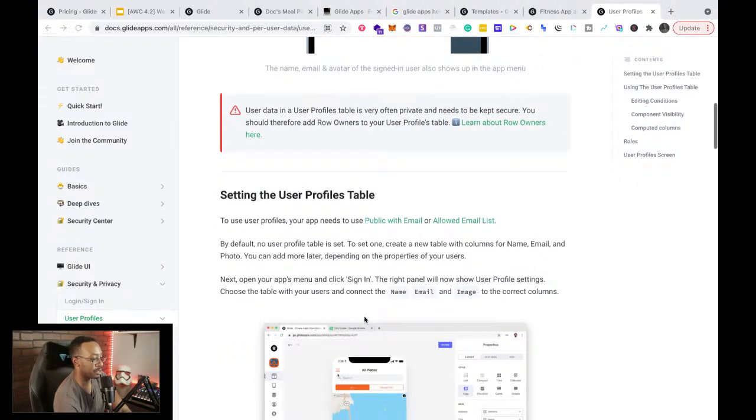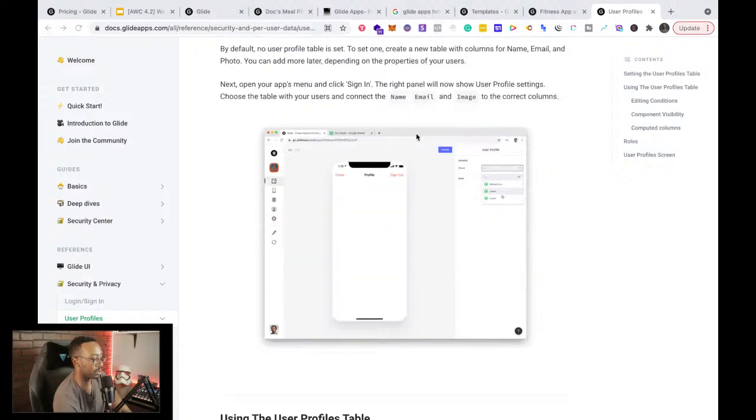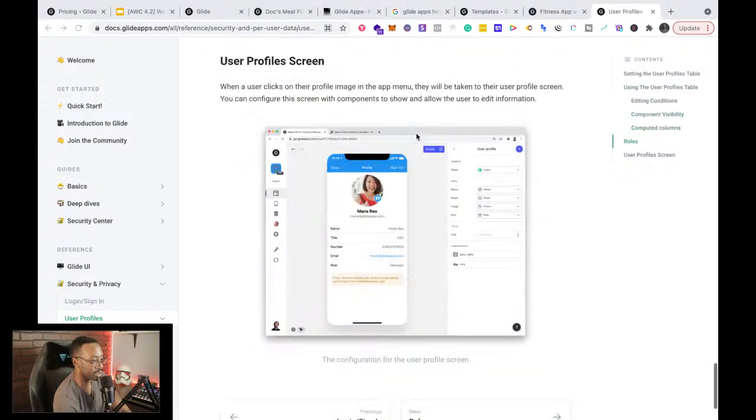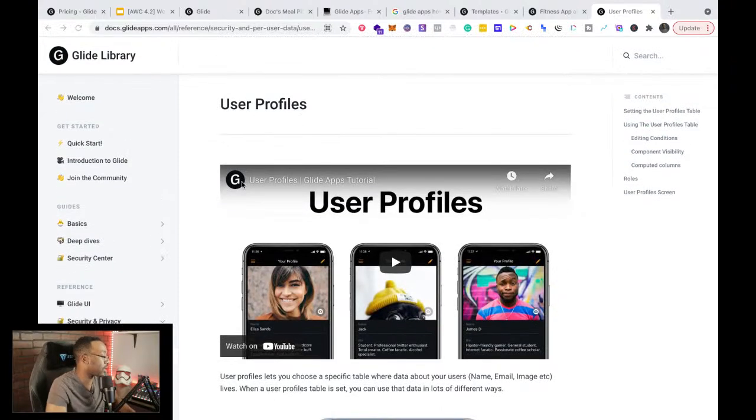If people want, later on I can do this. But to use user profiles, you need to use public with email or allowed. This is actually a pretty good article. I think this is pretty easy. User profile screens. So it's teaching you how to do it. The Glide library is pretty spot on. So as you can see right here, it's teaching me how to do profiles, so I could do it.